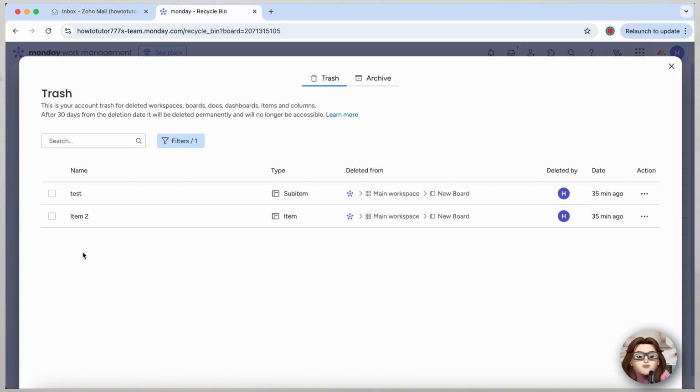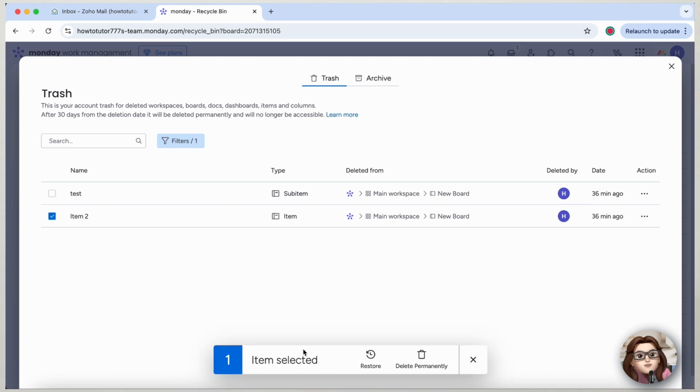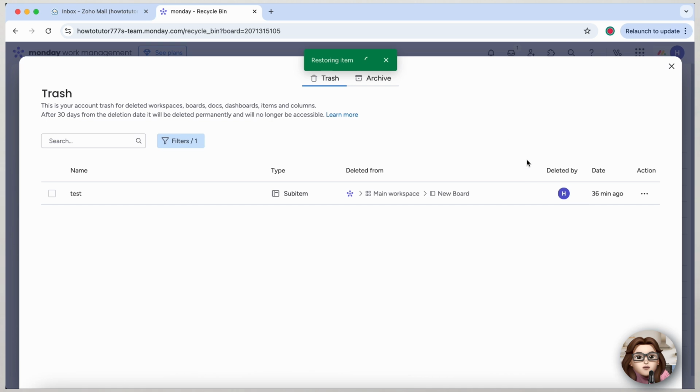Once you've found your item, click the three dots next to it. From the menu that appears, select Restore. This will return the item to its original spot on the board, exactly as it was before deletion.